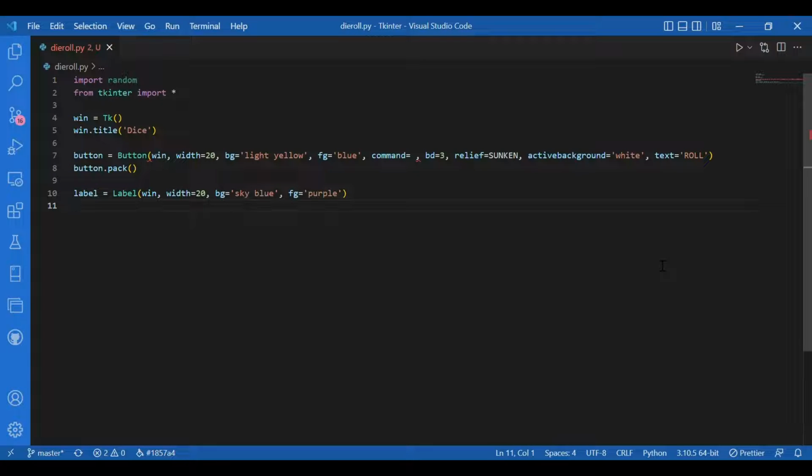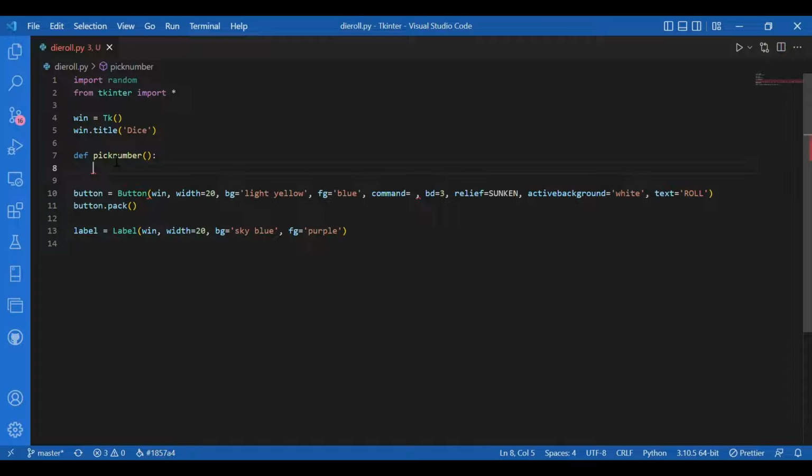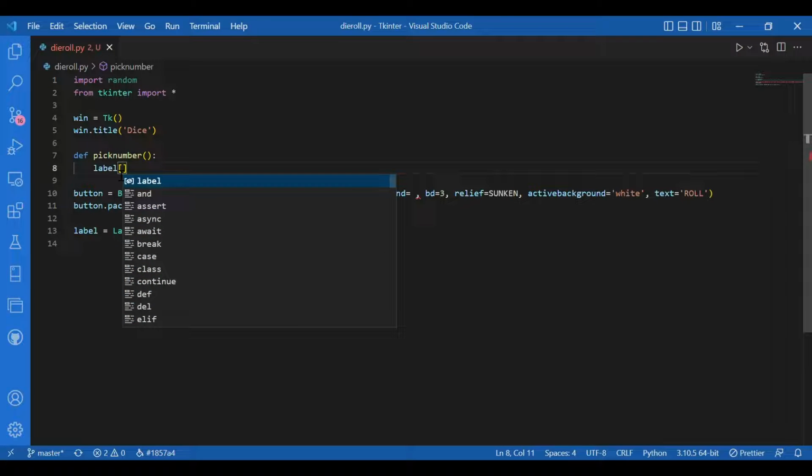Now I will define a function that would assign the value of the text parameter of the label widget. So I'll write def pick_num. In this function, a random number would be picked between 1 to 6, and that number would be assigned to the text parameter of the label, so that would be displayed on the screen. So how would I do that? It's very simple. I have def pick_num, and I'll write label['text'].